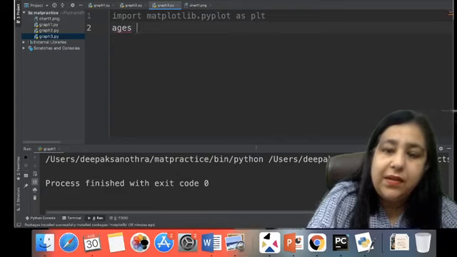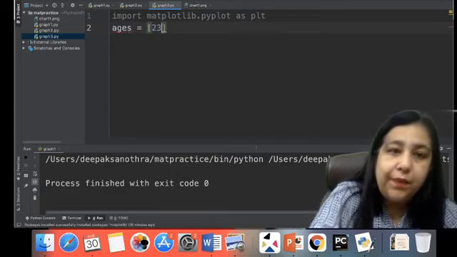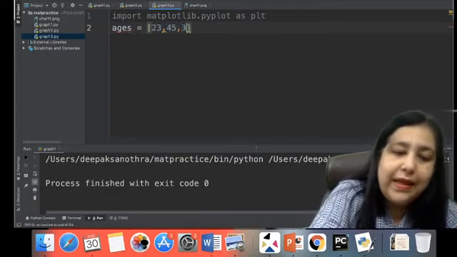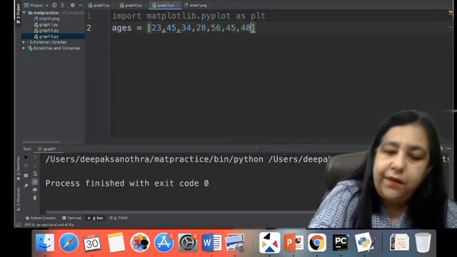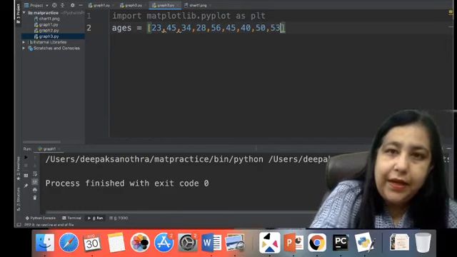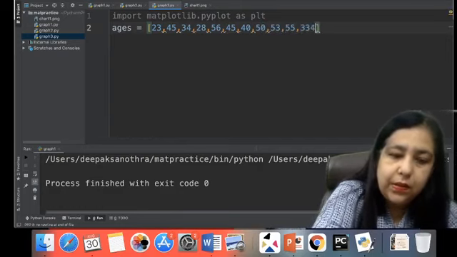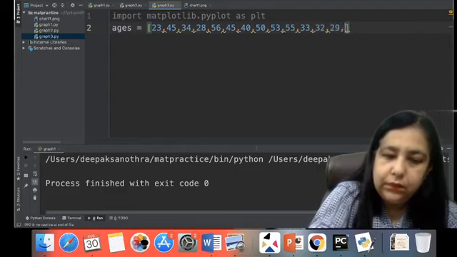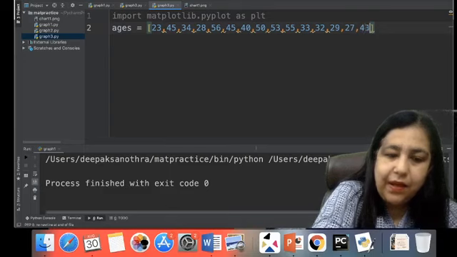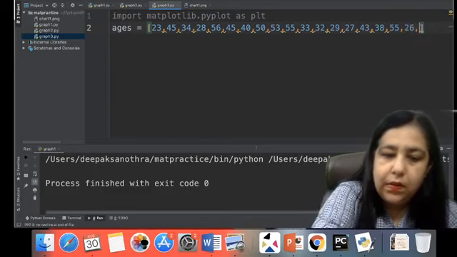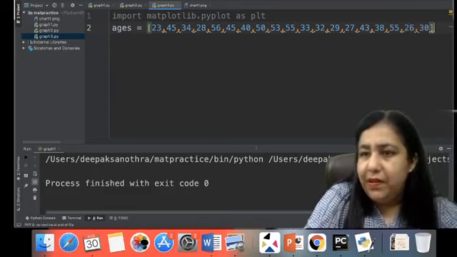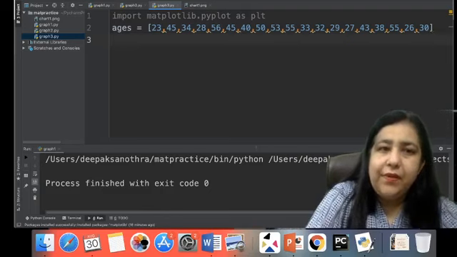So if I have taken a list of ages of the employees in my company, let's say I have these different values for the age. You can take as many values as you want. So let it be these values. Now it's a very simple thing.